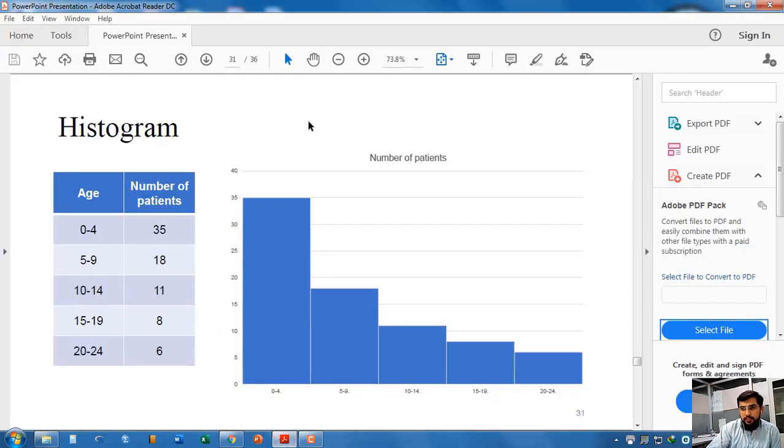So now we have to discuss how to draw a graph, how to present a data set. I'm back on slide number 31 in the last lecture. We were presenting the data in a tabular form. This is the age group of the data set, and these are the number of patients, the frequencies. And I have drawn this graph on slide number 31. This is a histogram of the data.